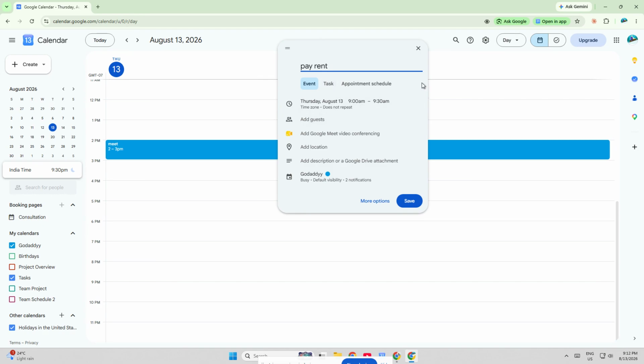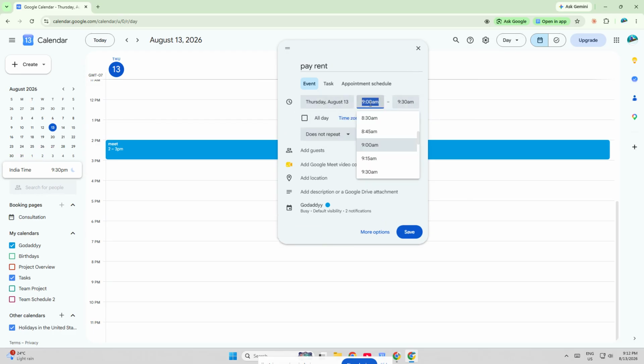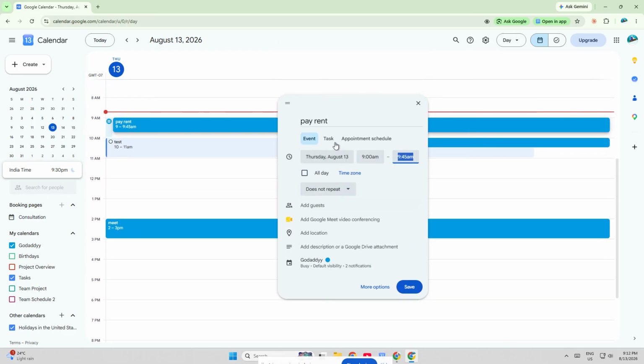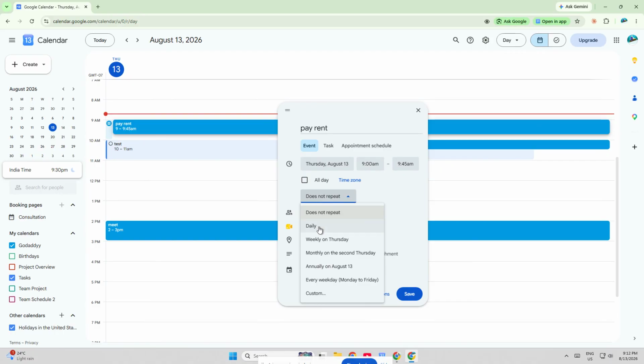After that, look for the repeat option. By default, it may say, does not repeat. Click that menu and then select monthly. This tells Google Calendar to automatically repeat the event every month without you having to manually recreate it.